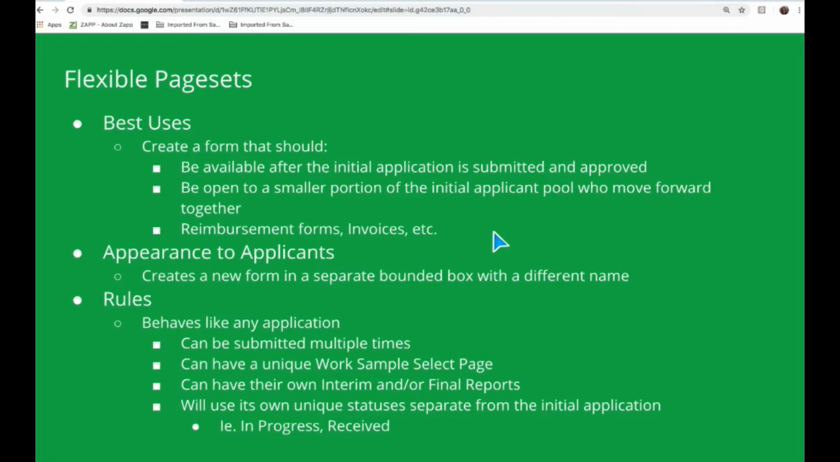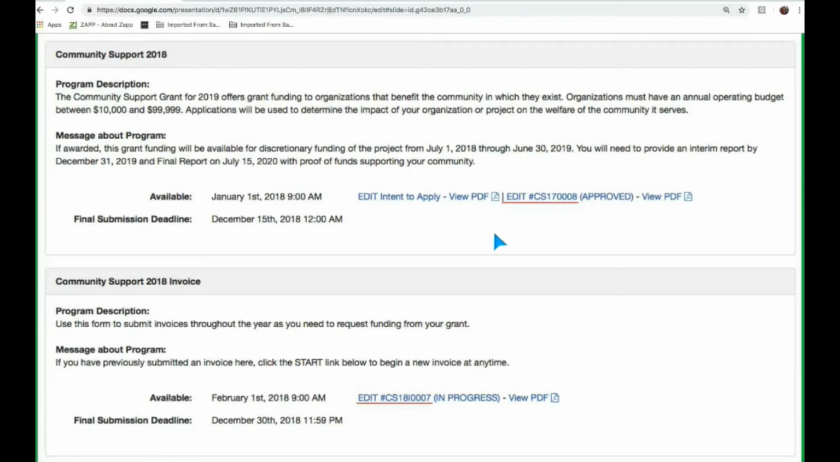It can have its own interim or final report. I still recommend going back to the initial application to build in an interim or a final report, but sometimes, depending on where you're using that flexible page set for, it might make sense to build an interim report or final report there. And then it will use its own unique status, again, separate from the initial application. So you're going to see it as a separate cycle on your Grant Manager dashboard, and it's going to use its own workflow of statuses. So it will say in progress or received versus interim report received or final report received.